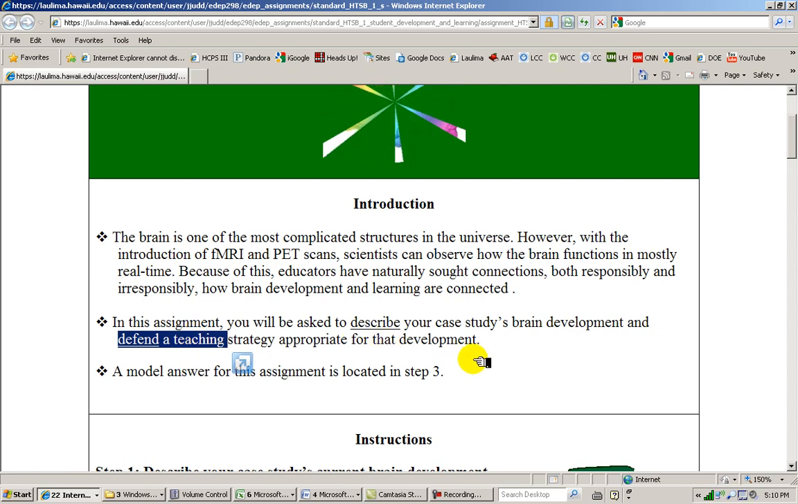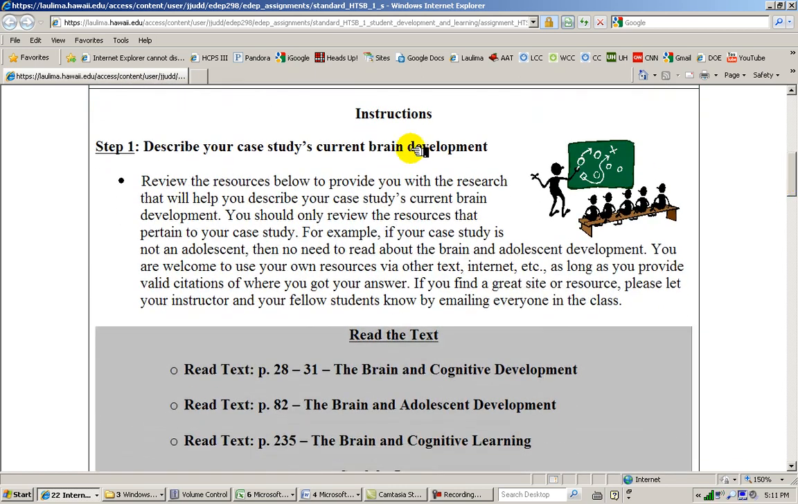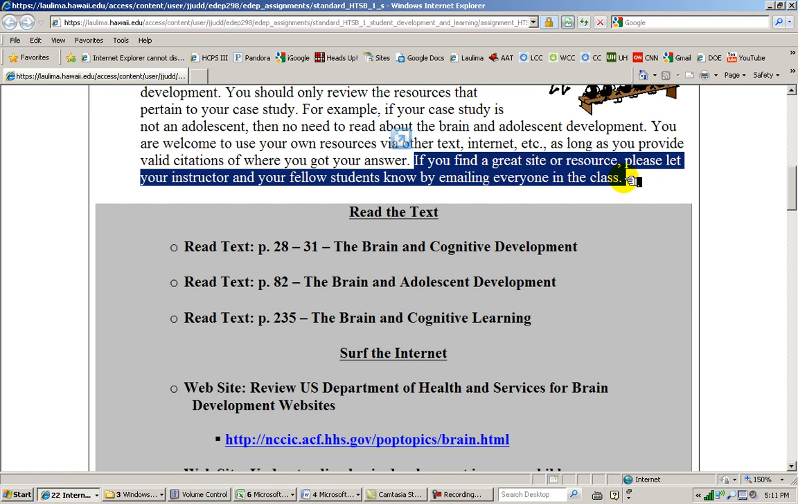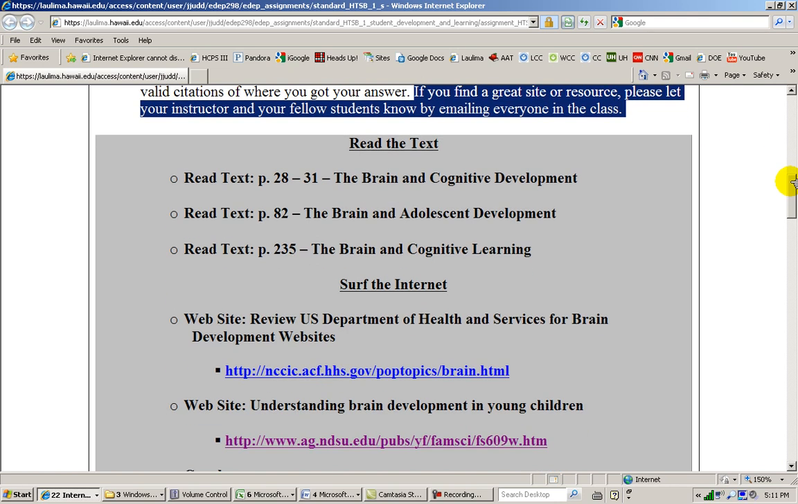And that teaching strategy can be very general at this point. So the instructions are to describe your case study's brain development, and then you have some choices in which to get that information. You are not limited to any particular type of information, but if you do find something that's not on here, you'll always want to cite your resources. And if you do find a great site, let us know. Send it through email to everyone in the class so that we can also get to that site.